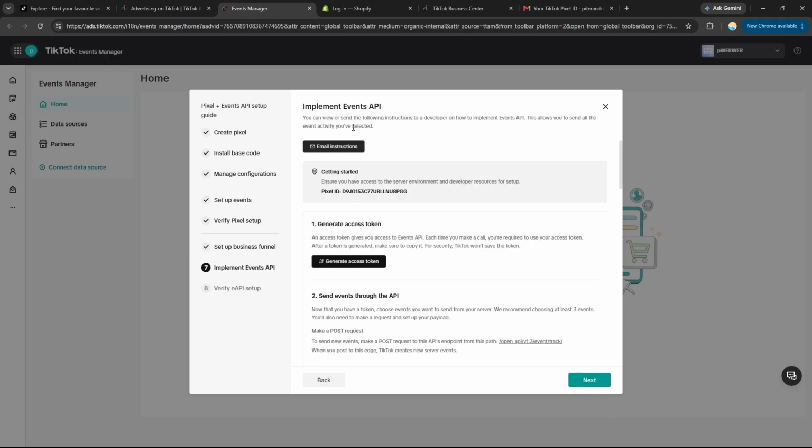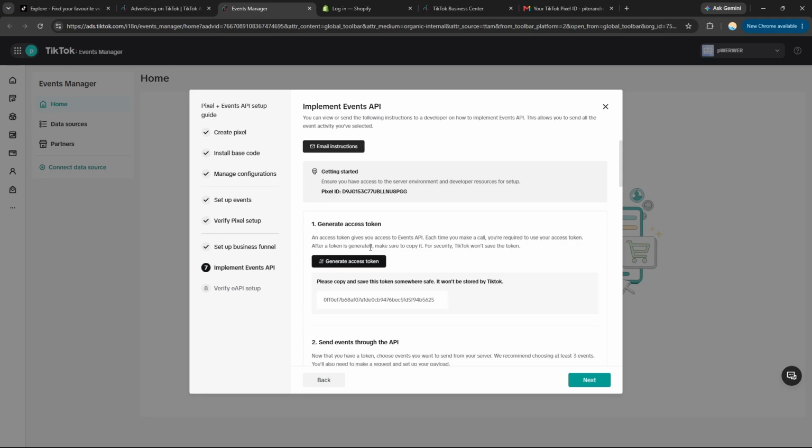Now you need to implement events API. You can view or send the following instructions to a developer on how to implement events API. Now you can generate your access token. An access token gives you access to events API. Each time you make a call, you're required to use one of your access tokens. After a token is generated, make sure to copy it. For security, TikTok won't save the token. So just copy this one.